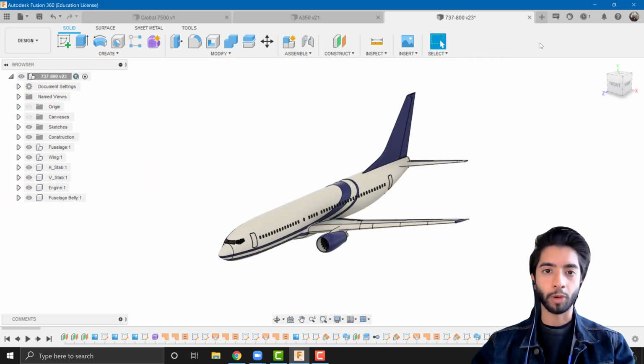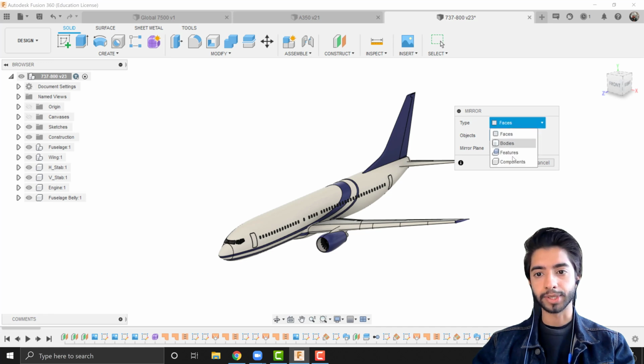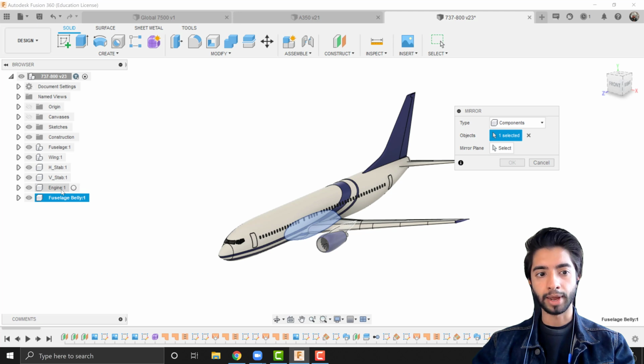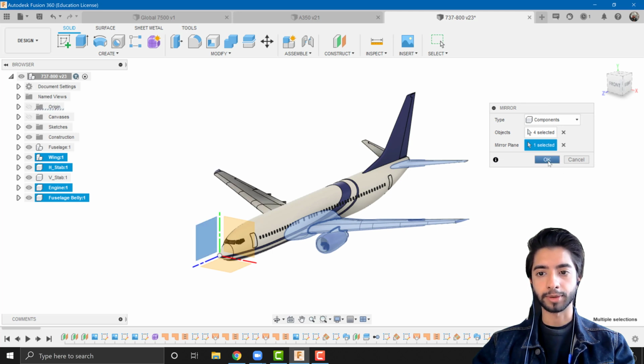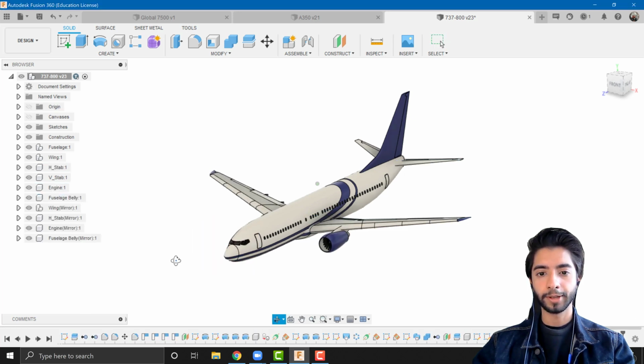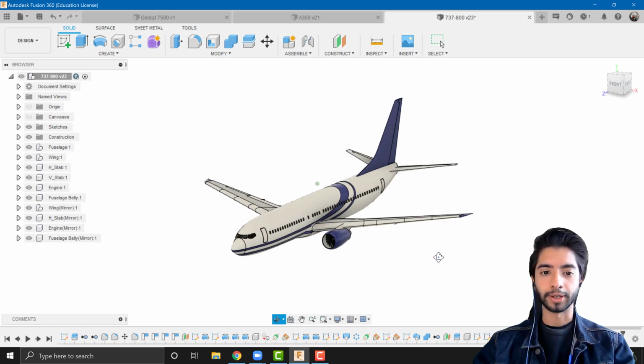So this is the moment we've all been waiting for. I know a lot of you have been waiting for me to just mirror the engine and the wing and the horizontal stabilizer, and that's exactly what we're going to do now. So create, mirror, type is going to be components, objects is going to be my fuselage belly, my engine, my horizontal stabilizer, and my wing. And my mirror plane is obviously the plane of symmetry. Press OK, and there we have it. That looks stunning.